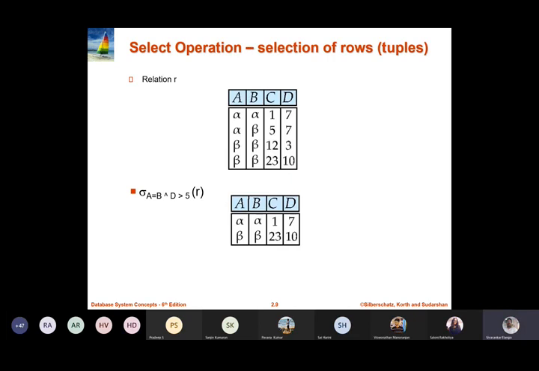So let us look into the first operator, the select operator, which is used to select tuples or records or rows in a relation. Assume you have a relation R. The select operator, denoted by the Greek symbol sigma, is used to select tuples or records from a relation.